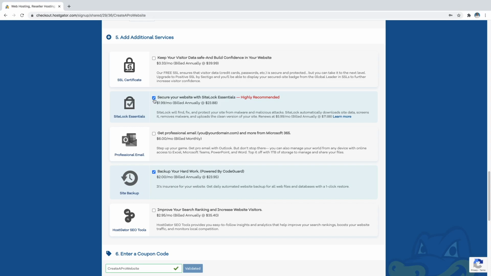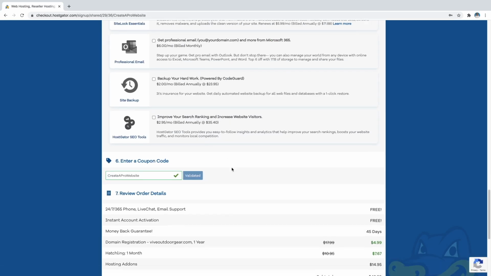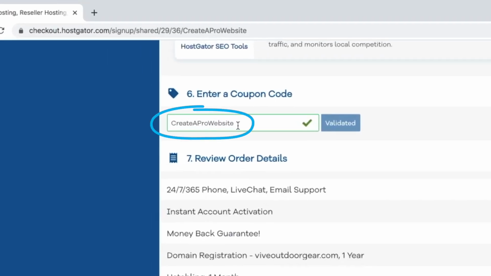And here we're actually going to uncheck the SiteLock Essentials as well as back up your hard work, and make sure that all of this is unchecked, because I do actually have videos on my channel that show you how to do these things for free. So I've got ones on how to back up your site, how to get a professional email, which would be your name at yourcustomdomainname.com. So I'm going to go ahead and put some videos in the description for these things in case you want to do that. But for now, you can just leave all these unchecked and then just scroll down and make sure that your coupon code says Create a Pro Website, which it does.